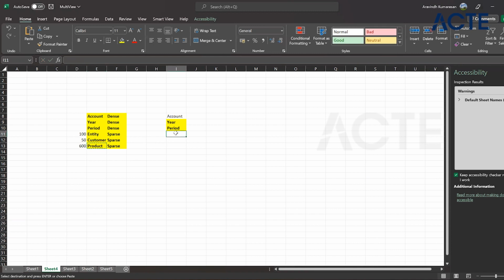So first we place the Product dimension, after that we place the Entity dimension, and after Entity we add the Customer dimension. This is how we order the dimensions in the outline to increase the performance of calculation and data retrieval. Once we have added the dense and sparse standard dimensions, we add the attribute dimensions.